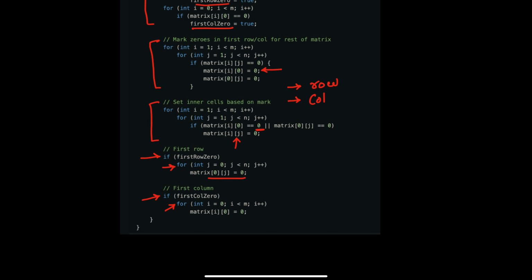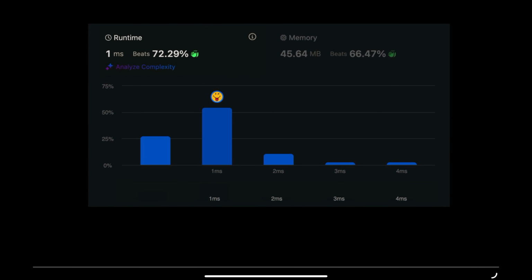As we are doing an in-place operation, we don't need to return any variable. The values are directly saved back into the input matrix. This code, when submitted on LeetCode, beats 72% of the submissions in terms of runtime and nearly 67% in terms of memory.